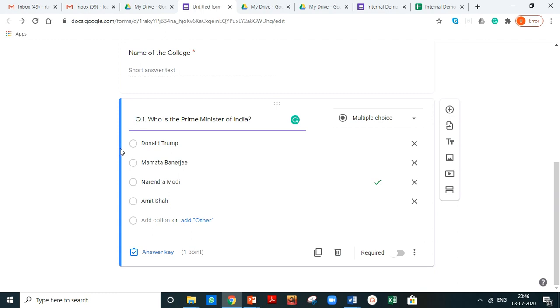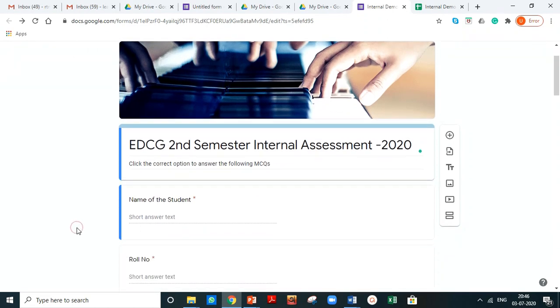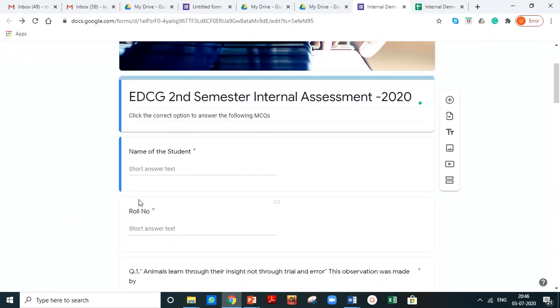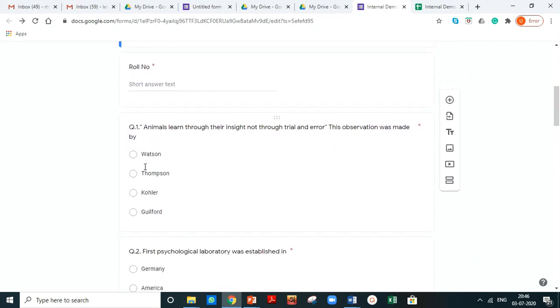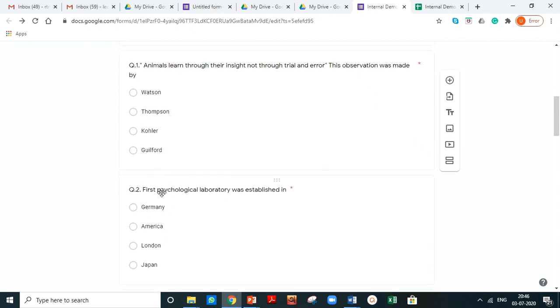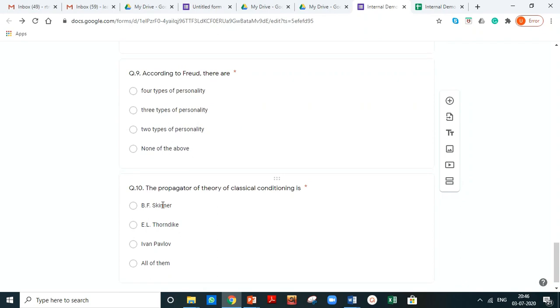Now I'm showing you, I have already typed out one question paper, this one. EDC is a second semester internal assessment, and you can see the name of the student. I have taken only two basic pieces of information, name of the student and roll number. Then from the education subject, I have written down the questions and also four options. So these are the 10 questions.